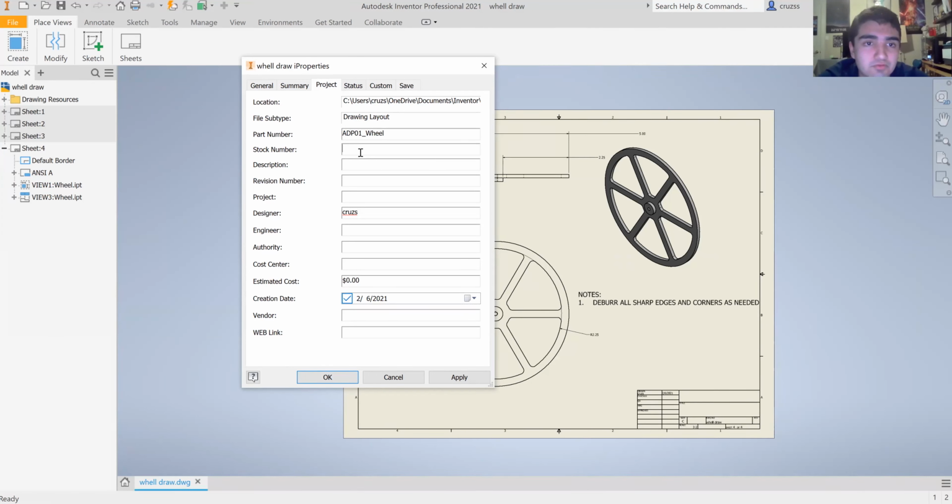Stock number. This is usually something that you buy. Description. This is the sample of the 4 wheels that will be used on our vehicle. There we go. Oops, let me spell that. Revision number. This is the first revision. Project. This is the greater project that it belongs to. In this case, it's going to be Gravity Vehicle. Designer is Cruzes. That's my username. I mentioned it, Cruz Soda.